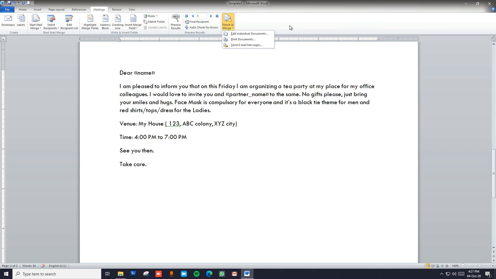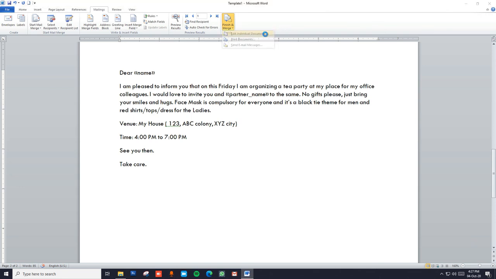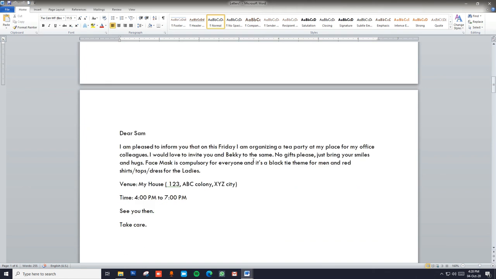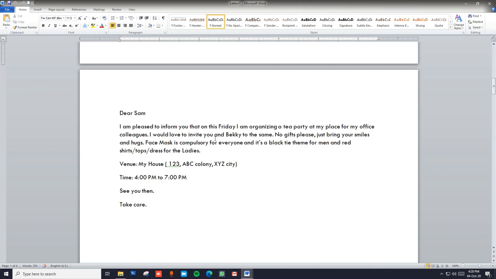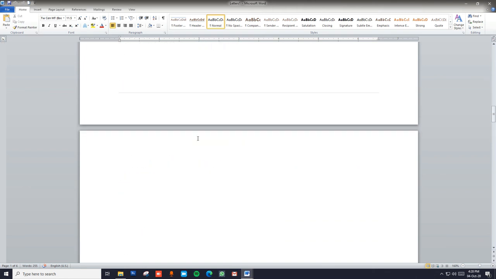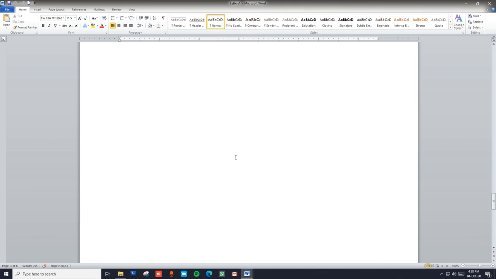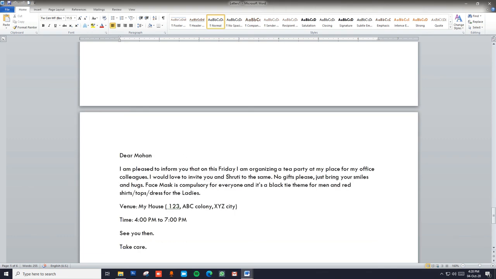The first one is the most used one, and it is edit individual documents. Now when I click on it, it will ask me which records you want. I'll click on all, and you see, let me just drag, dear Sam, Becky. It automatically creates it. And if I scroll down, see dear Raj, Rajni. Again I scroll down, we have Mohan, Shruti.